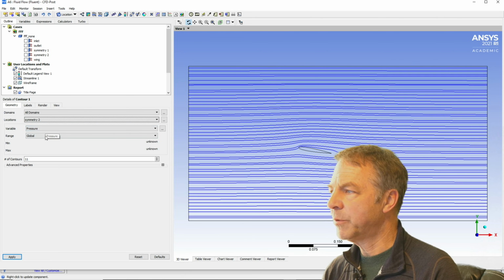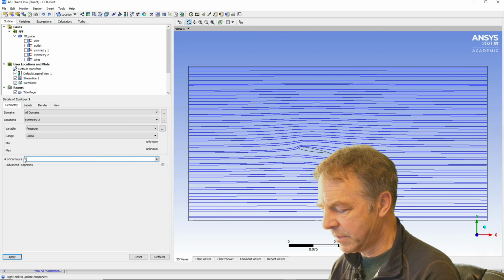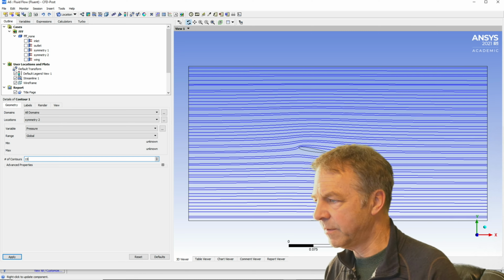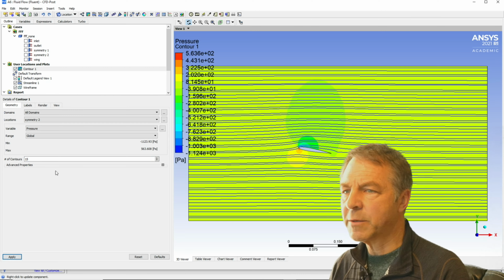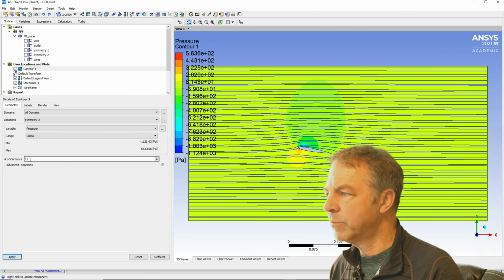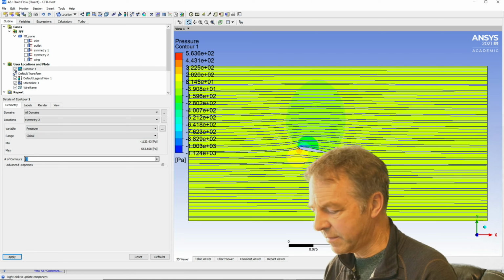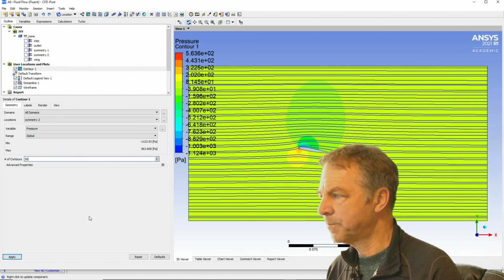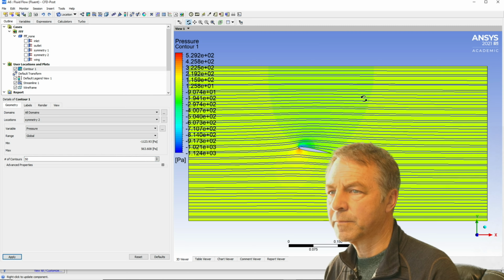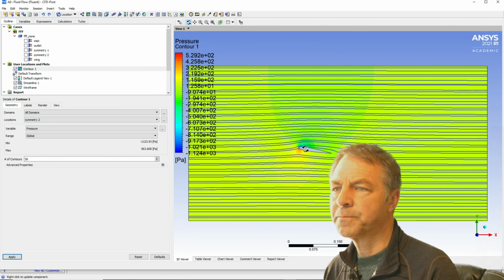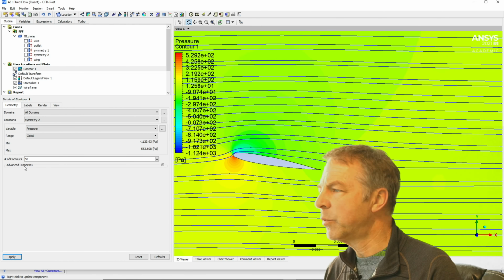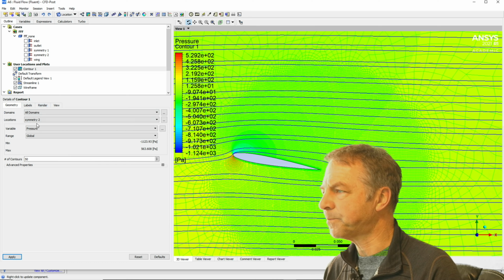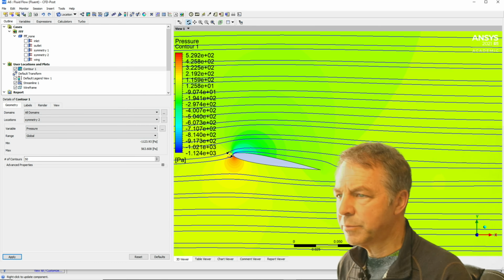And I'm going to use pressure, and I'm going to use 15. See how that looks. Yeah, so you can see I've got a pressure map here. Maybe I want more colors than that. And so I can make more interesting pressure models than that.